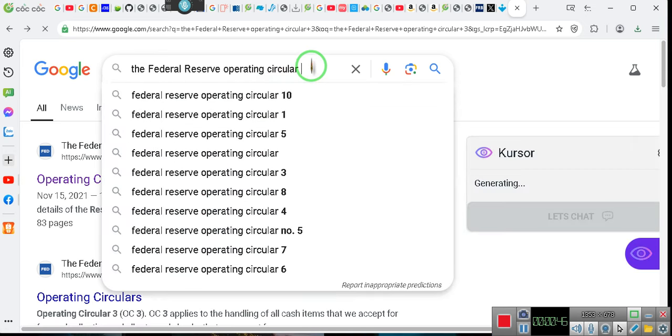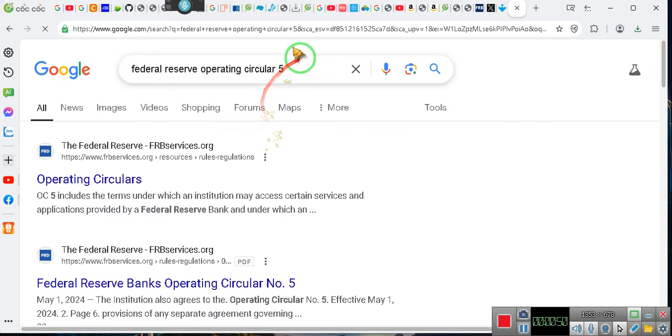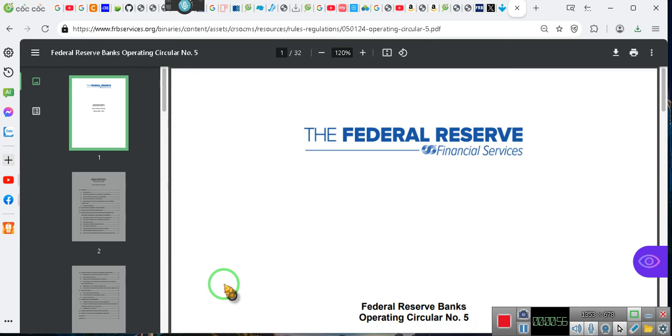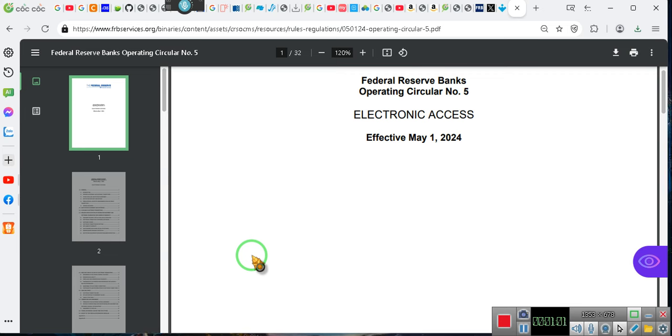There is a list of operating circulars for the Federal Reserve. I'm downloading Operating Circular Number 3 and Operating Circular Number 5, on purpose. Federal Reserve Operating Circular Number 5, electronic access. Interesting, ain't it?